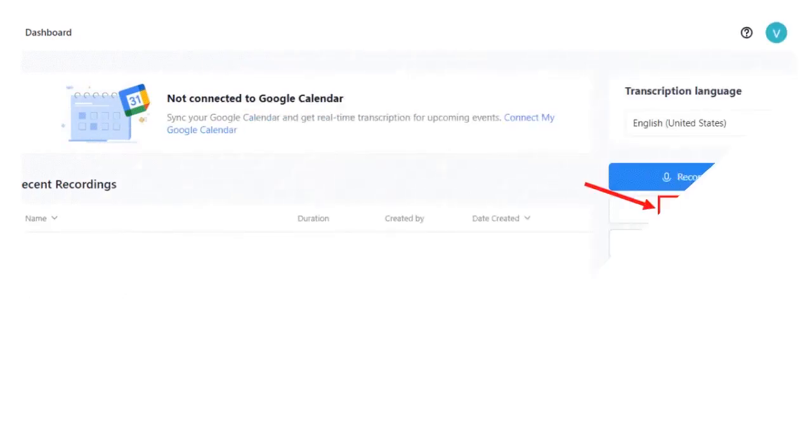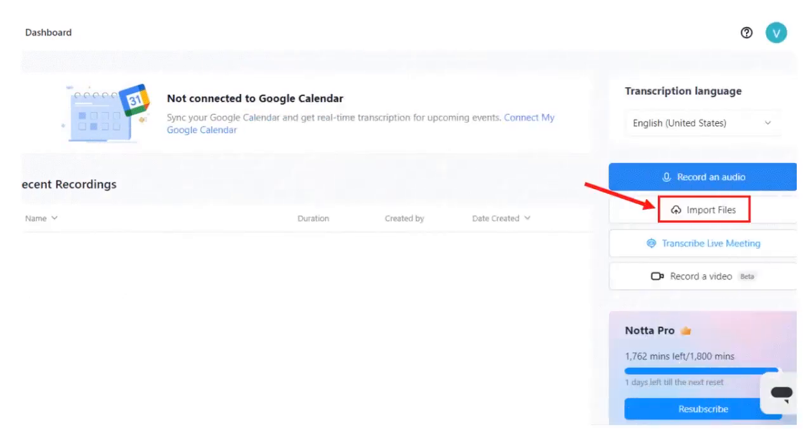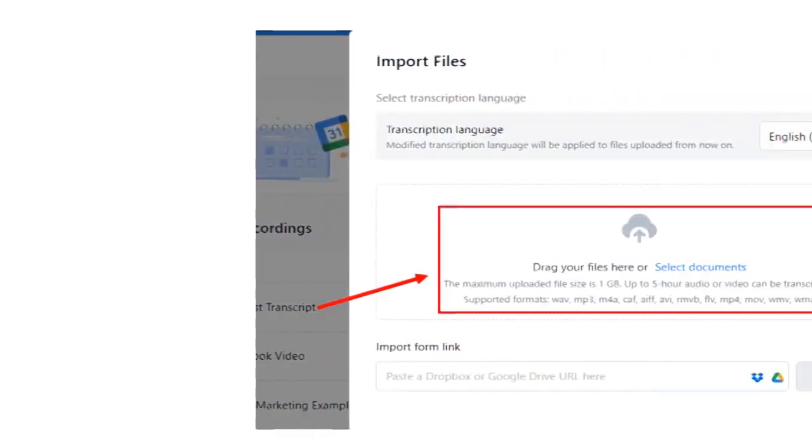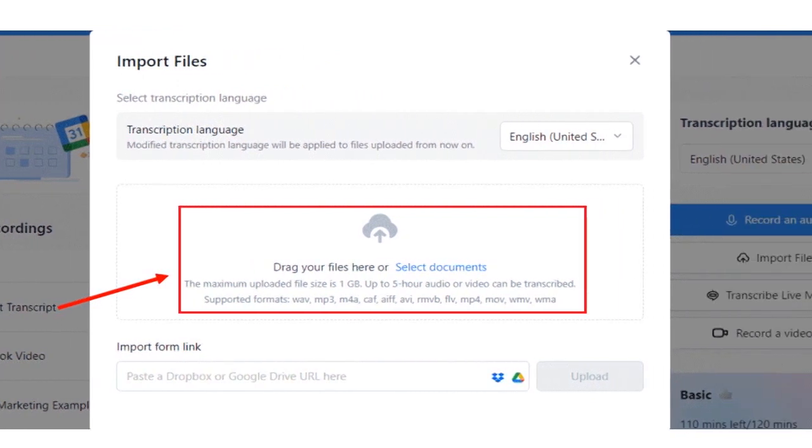Step one, go to your Nota dashboard and locate import files in the navigation panel. Step number two, in the pop-up window on Nota, you can drag and drop files to generate transcripts of audio and video files. This is kind of good. You can also import files into the box to convert Zoom audio to WAV format.